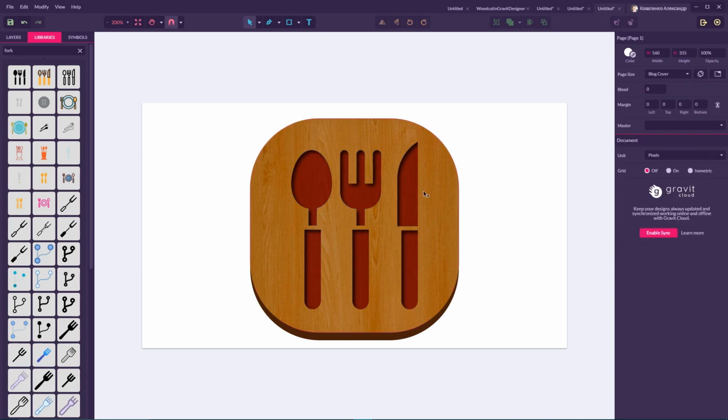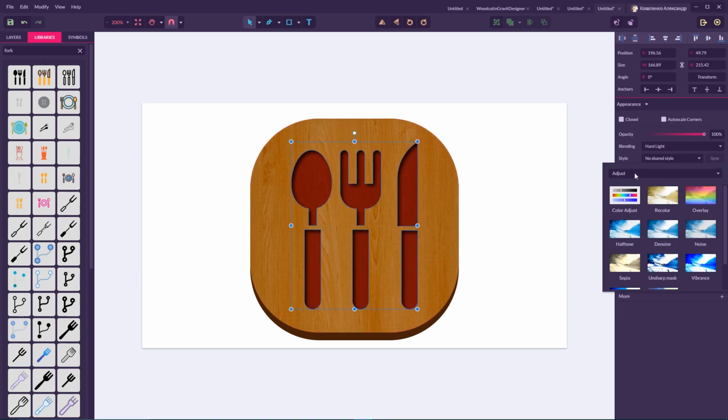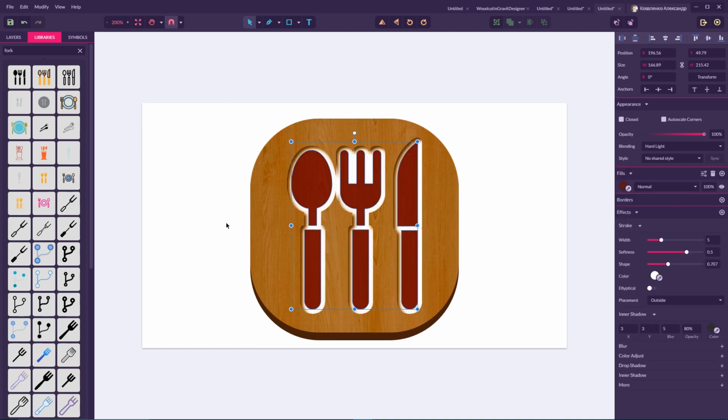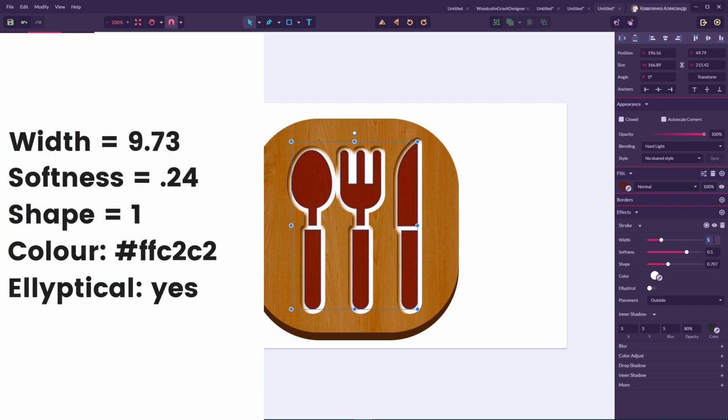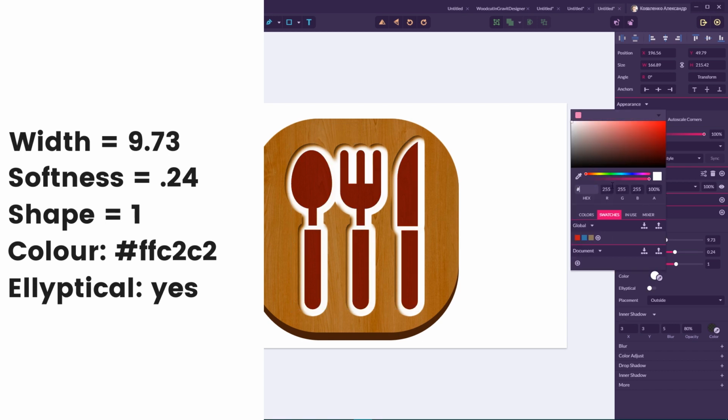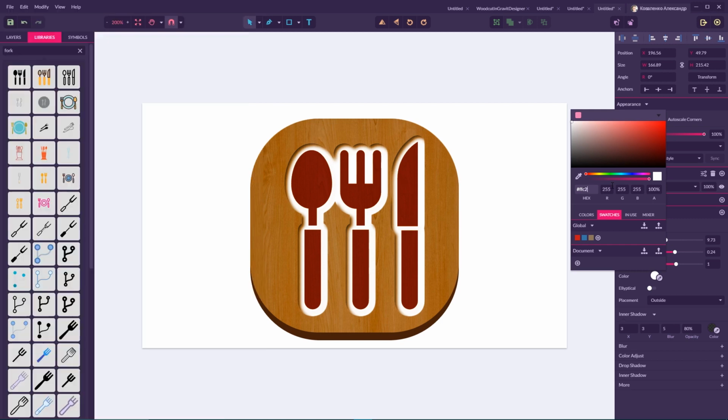Click OK, great. Now go to the more, then other, and add stroke to this cutlery set. And within this stroke, set the width to 9.73. Set the softness of this effect to 0.24. Set the shape to 1. Color. Again, navigate to the hexadecimal value and set it to C2C2C2. And apply again and check this option elliptical. Turn it on. Really nice.